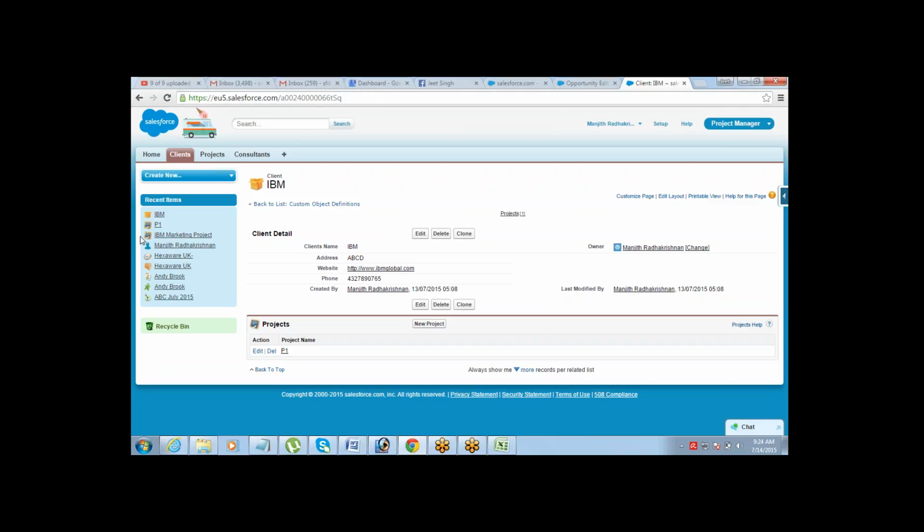In project and consultant, what is parent, what is child? Let's say consultant is the child. One project can have multiple consultants working on it. Yeah, let's go with that. So consultant is the child. So where do I need to create the relationship field? On the project or on the consultant? On the consultant, yes, because it is always created on the child object.